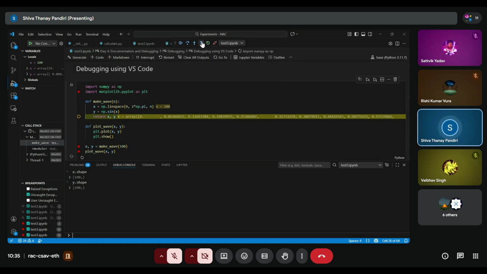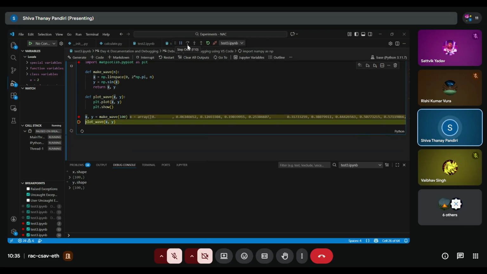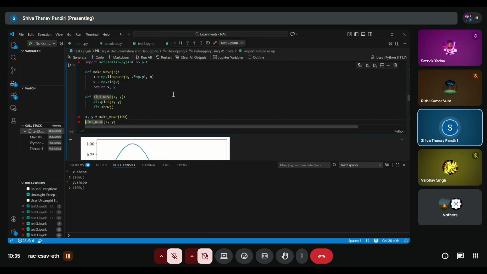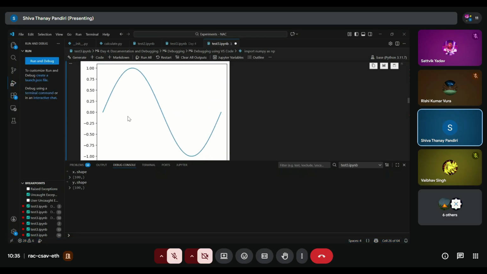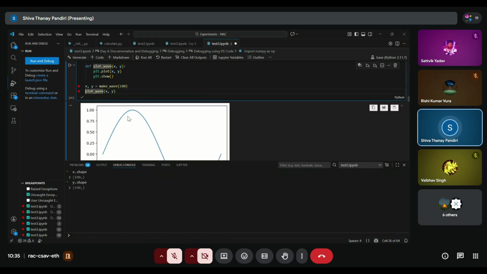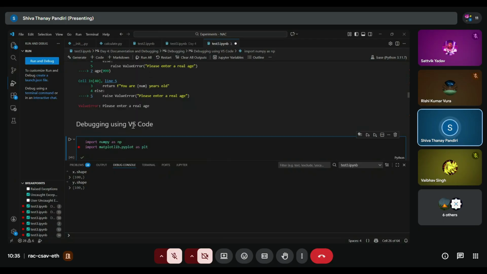We do it by using this button, step out, and then we move on to the next line. And yeah, hopefully we should not have any problem. And yeah, it works fine. We successfully debugged our code, and that is basically how you use the debugging tool.